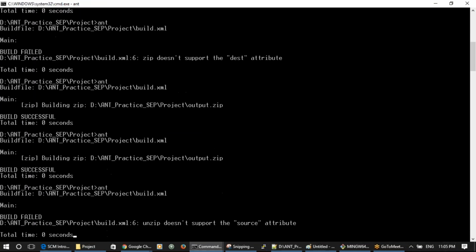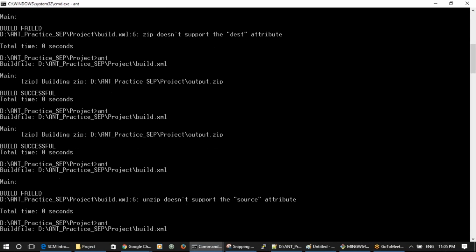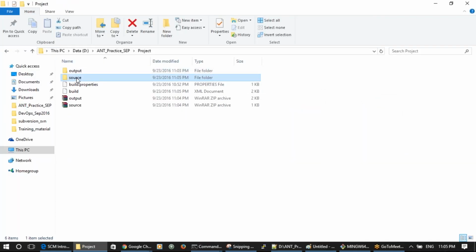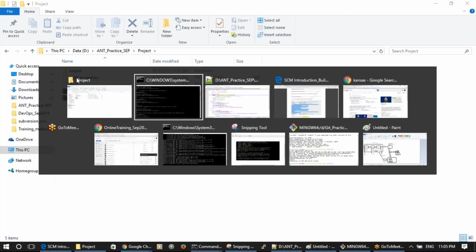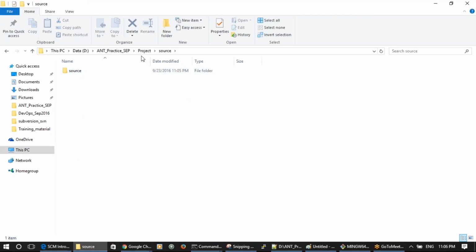and cross check whether it is working fine or not. It's not source, it seems to be src, guys. Okay, now it's unzipped successfully. Can you see this source directory? If you want, I can delete one and execute it. You can see the source directory, so it is unzipping it properly.